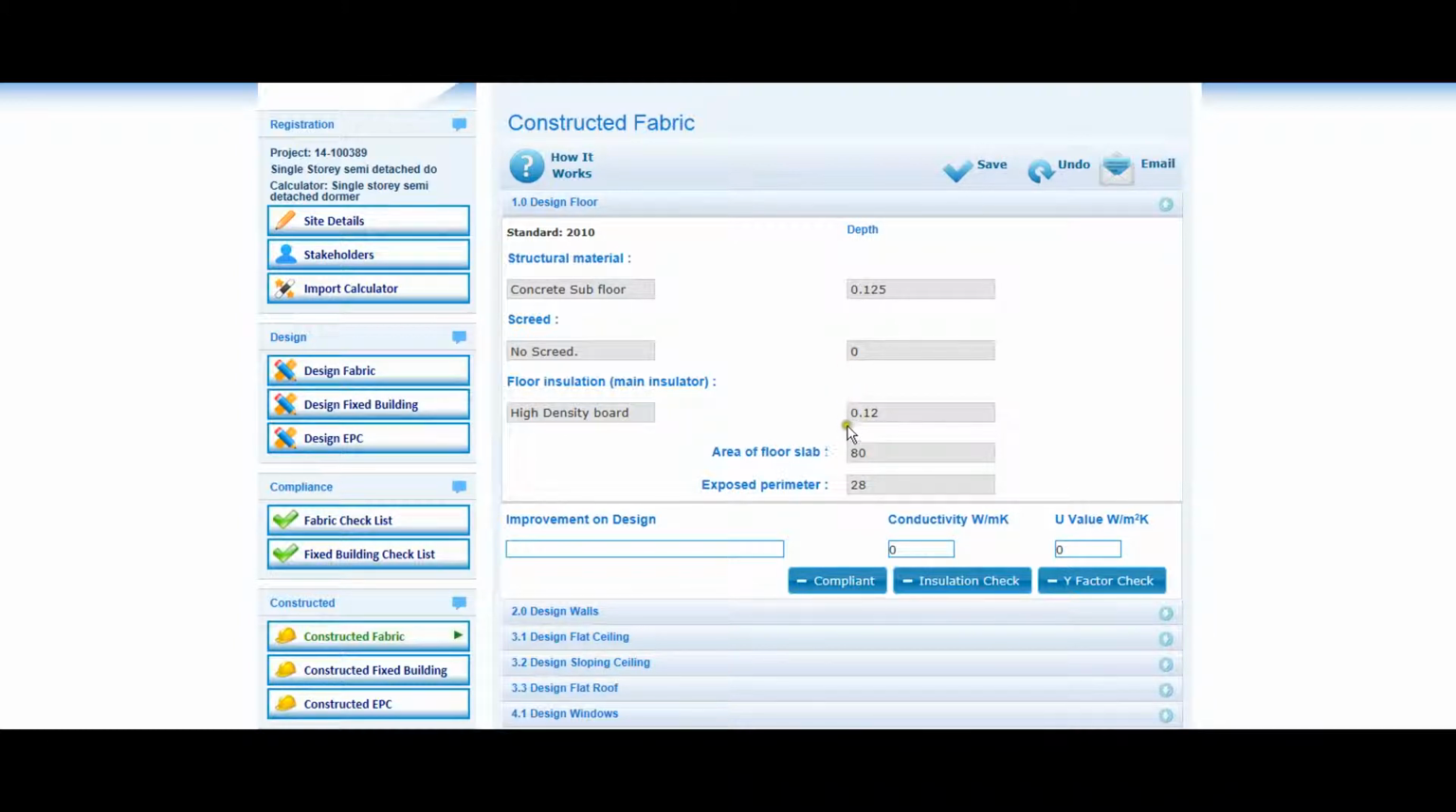If the compliant boxes are ticked in the on-site fabric compliance documents and signed off by the builder, then the compliant box, installation box and Y-factor box can be ticked by the administrator in the online as constructed section of the building control system. If over compliant, then the administrator gives a brief summary of the improvement.